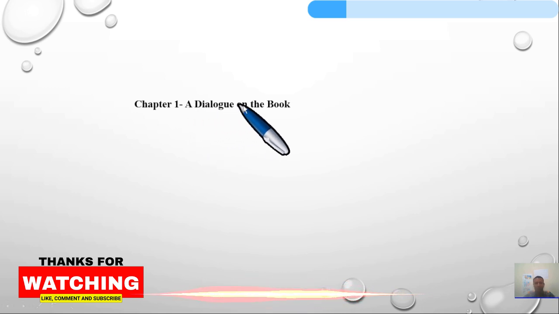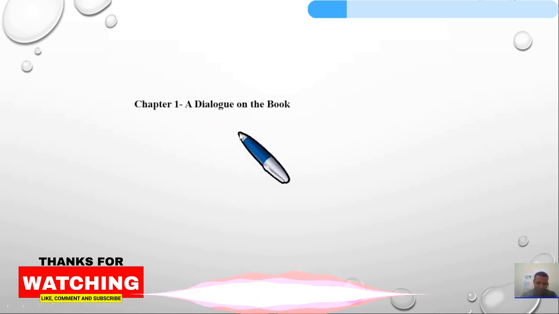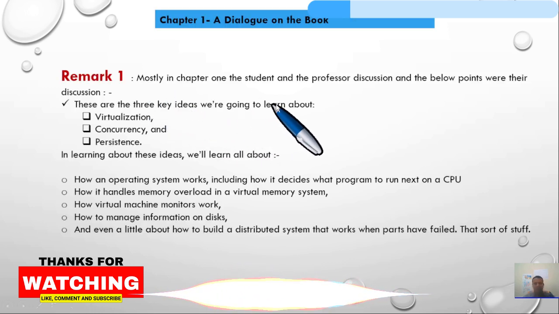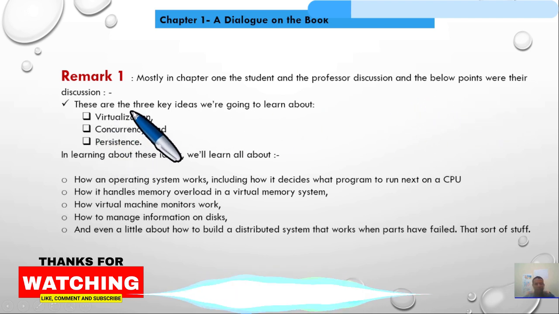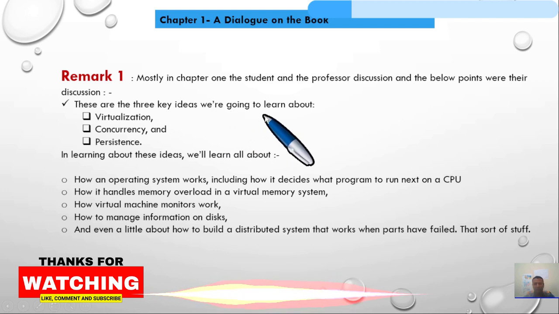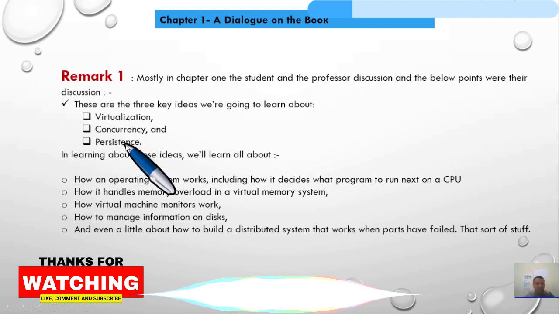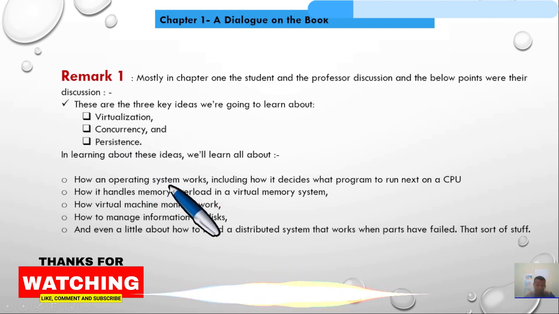Chapter 1 is just a dialogue on the book. Even if it is a dialogue, it will give you a lot of knowledge about the idea of operating systems. The student is discussing with the professor. Mostly in this chapter 1, the student and the professor discuss, and the below points were discussed. Those are the 3 key ideas we are going to learn in this book: virtualization, concurrency, and persistence. I encourage you to go through and read the book in chapter 1.